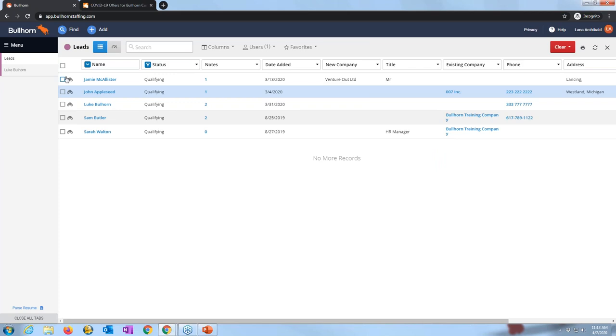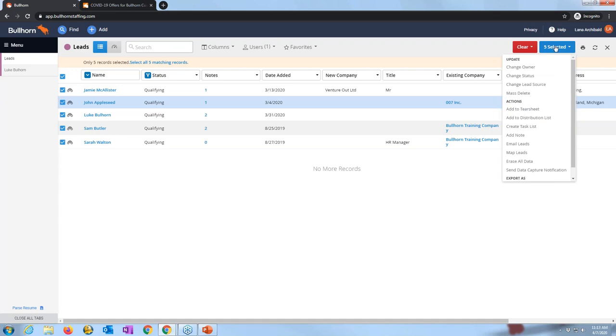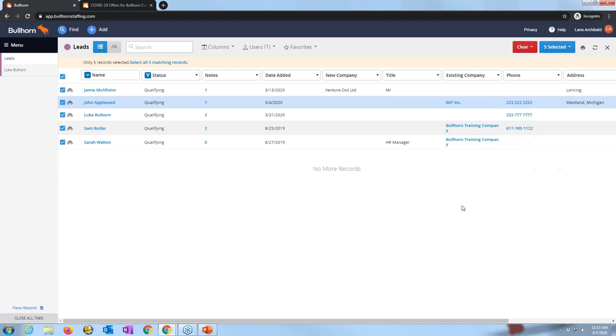Another action I can take is to select multiple records, maybe all of them in my list. In that upper right-hand corner, I've got that blue button that tells me I've got all five selected. When I click on it, from that dropdown, I can see the actions that I want to take. So my goal is that I want to gain an opportunity for business from these leads. And I want to be able to convert these leads into a contact.